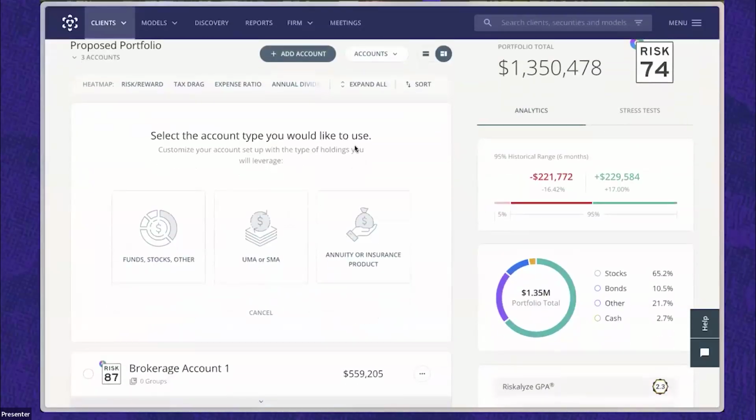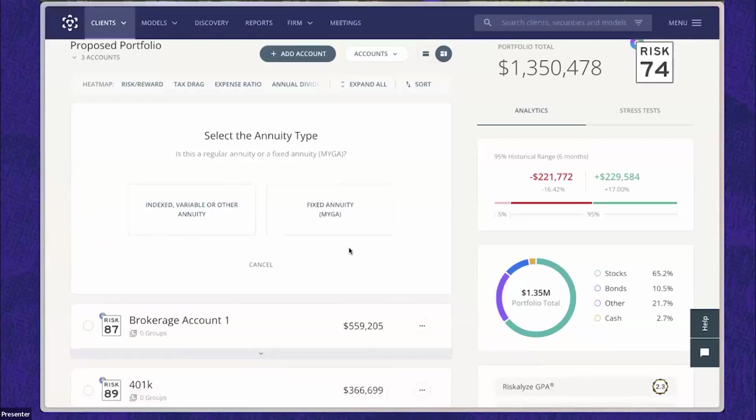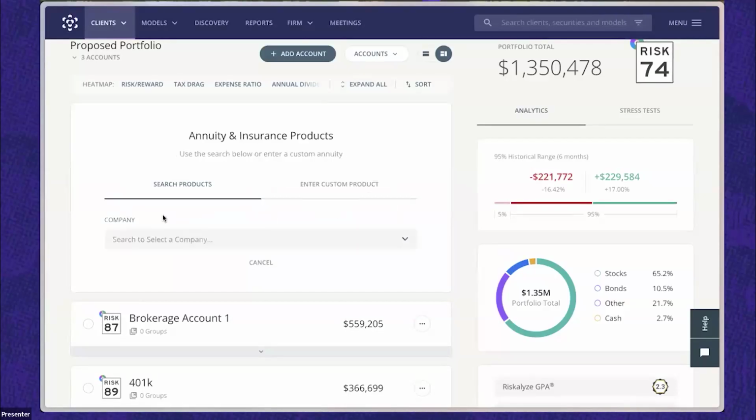So the very first thing Nitrogen is going to ask is, what type of account is this? And we want to select that annuity and insurance product account here. So we'll select that guy. And then from here, we can actually select our annuity type. So do we want to use that variable annuity, that fixed index annuity, or sorry, do we want to use a MIGA, or do we want to use a variable? For now, we're going to use that indexed or variable annuity option there.